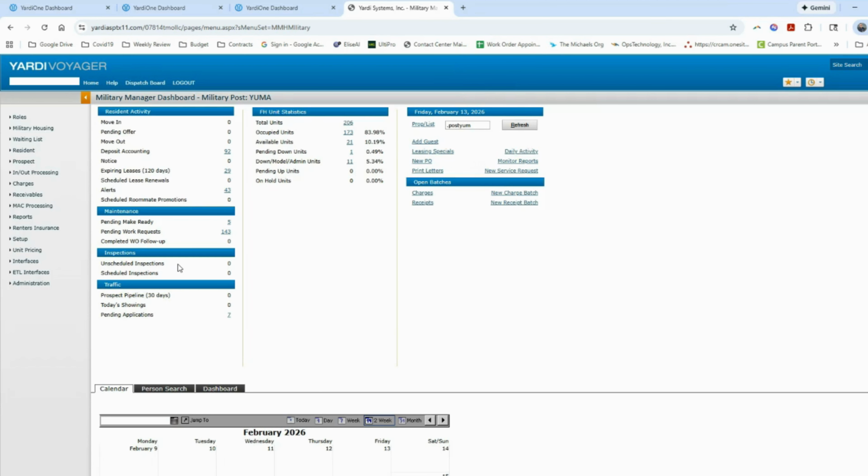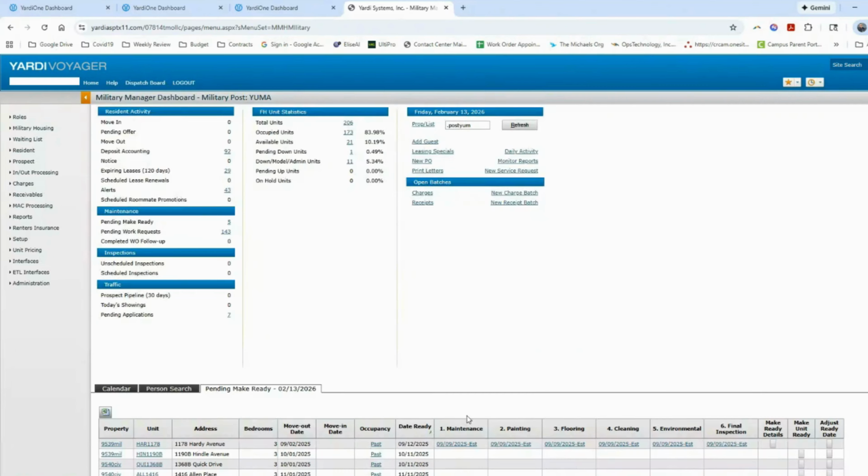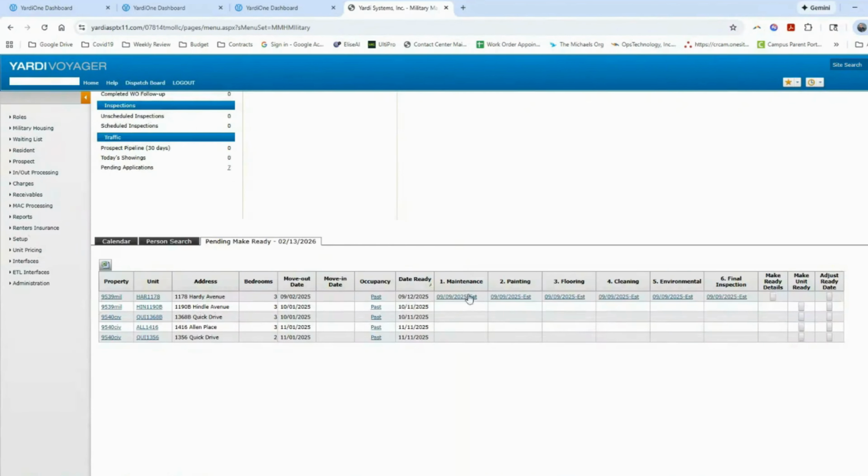On the make-ready side, if you go to the maintenance side, you have pending make-readies. You click on that 5, you can drill down and see what pending make-readies you have. And this is kind of your make-ready dashboard. And you can sort it by any of the columns on the top. You want to sort it by make-ready date, you want to sort it by maintenance work orders, address, anything like that.